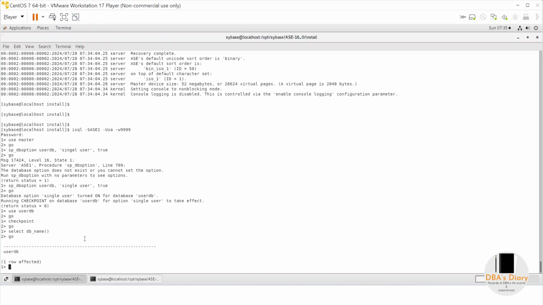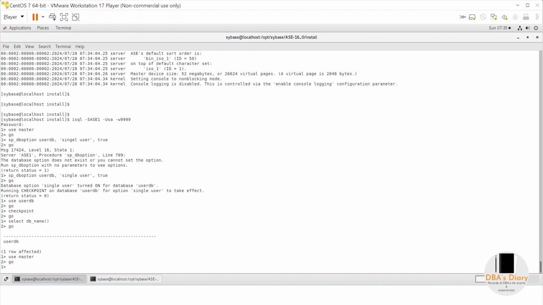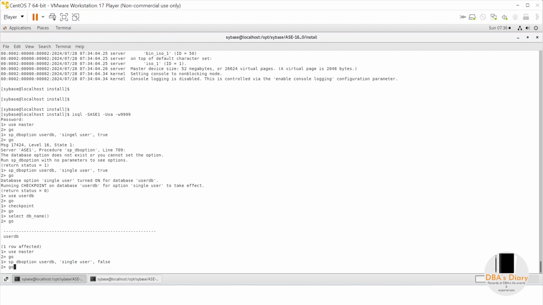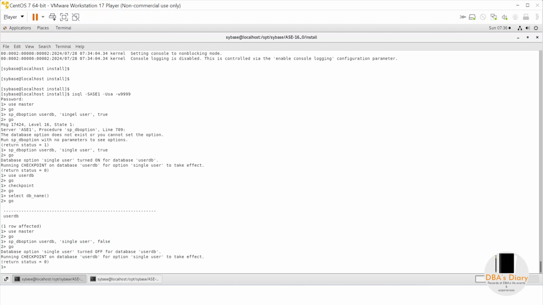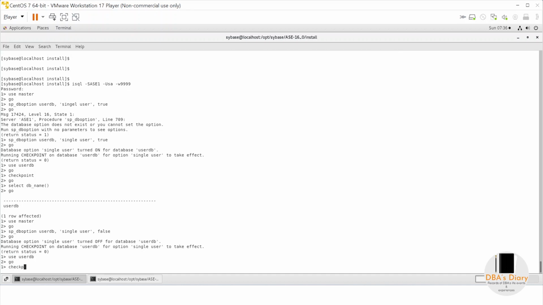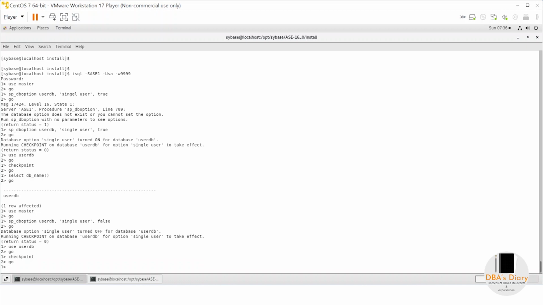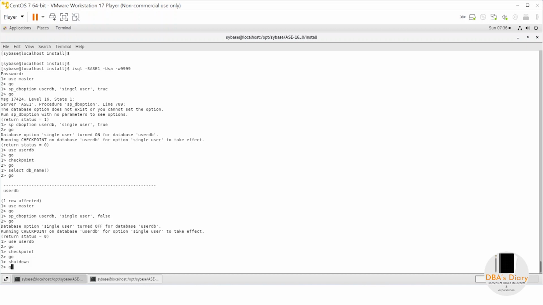And now let us change this option. Let's change the database option first, because you cannot change the DB option by being in any other database; you should be in the master database. sp_dboption user DB, single user, false. Okay, it is turned off. So now use user DB, go and checkpoint. Okay, now shut down. Now we'll see the next option.